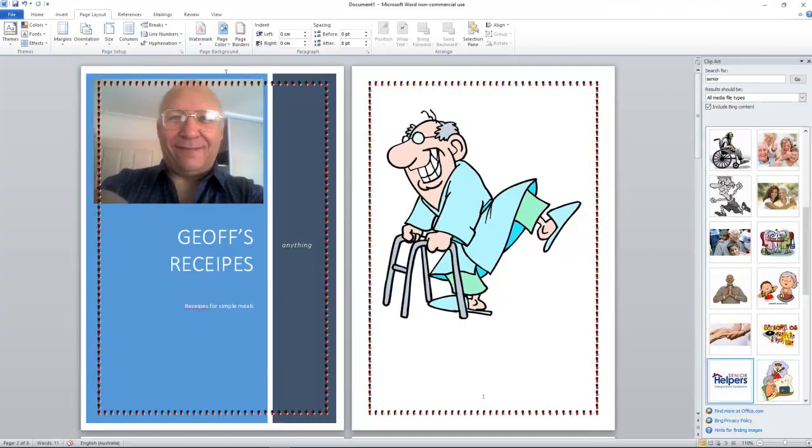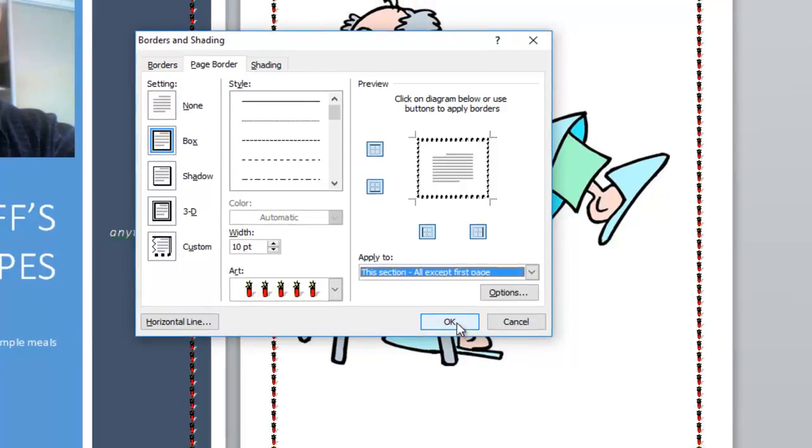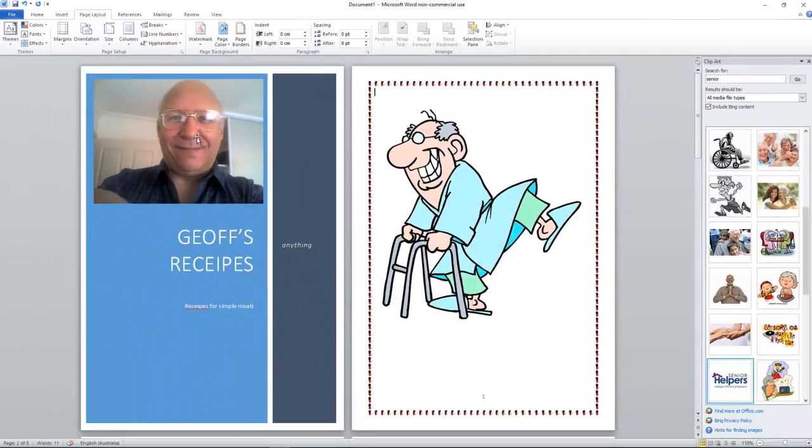Now you see the frame is also around the cover, which is not what I wanted, so I'll go back to page borders, and here it says apply to whole document. I click on that and change it to all except first page and click OK, and now you see it's disappeared from that front page.